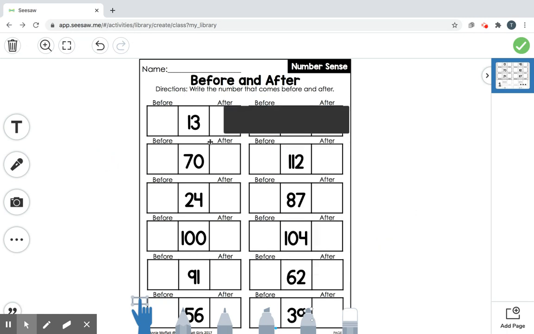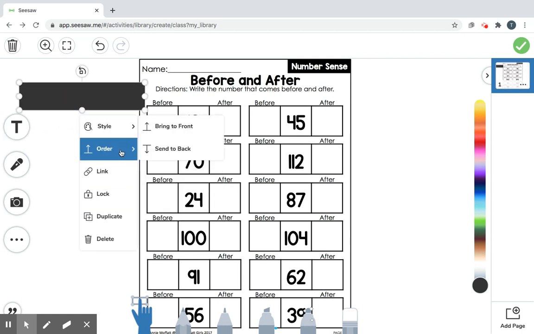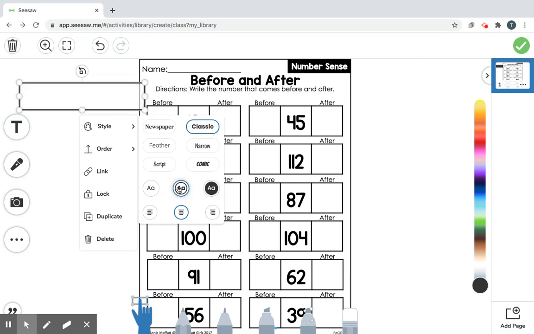Let's make it like this for right now. Let me move it. Okay. Now I can see what I got going. Let's make it like that. Okay.